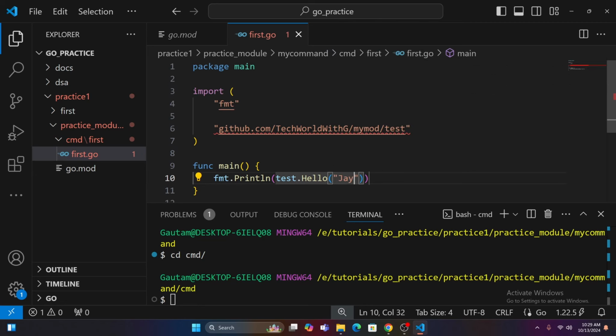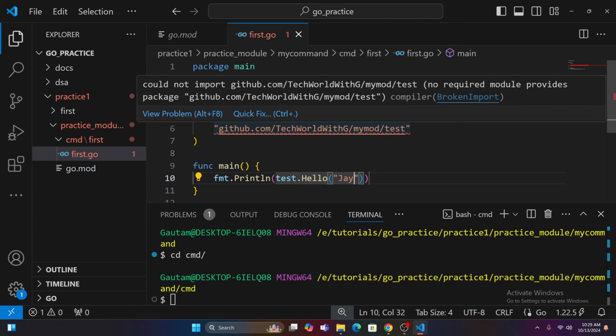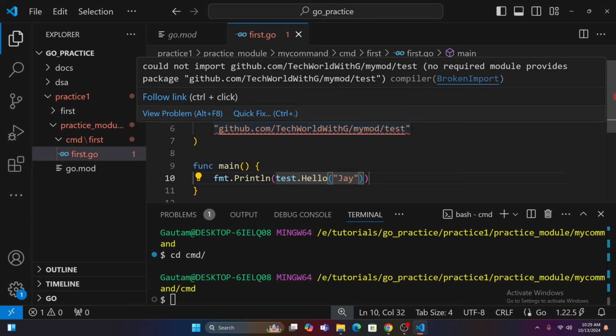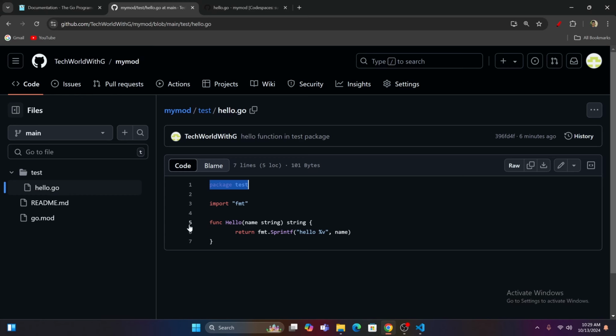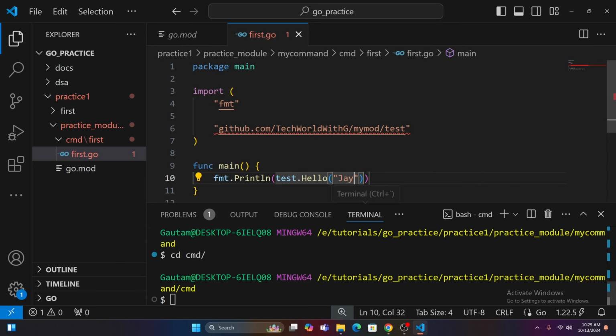Now you can see the red line over here. Why is this red line there? Because it could not import the package: no required module provides this. So we first have to cache the module that is present on GitHub to the local system. So how can you do that?